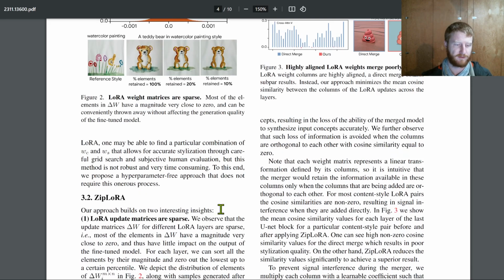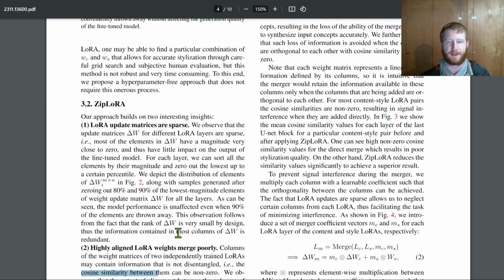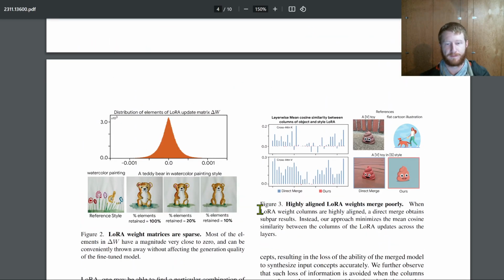Second thing that they observe is that highly aligned LoRA weights merge poorly. So when you've got columns of the weight matrices where the update from LoRA 1 and the update from LoRA 2 are very similar, they're kind of interfering with each other, and that's where a lot of the problem comes from. They say the information is not disentangled. Right, there's a high cosine similarity between these two sets of updates, and so the two stacked together is causing issues. And so that's going to be a problem.